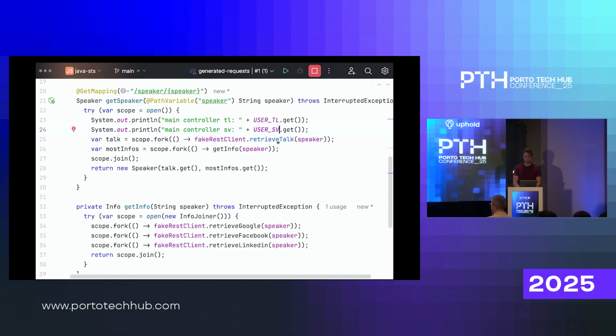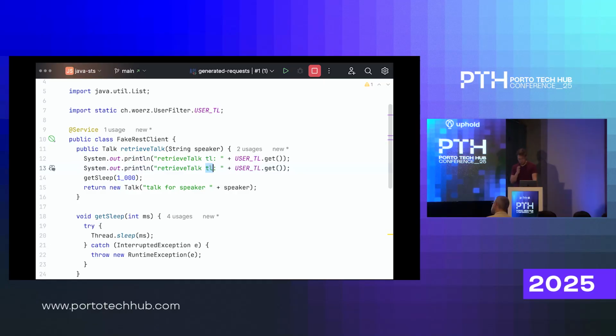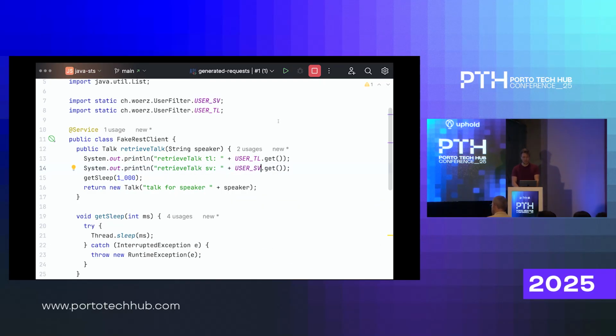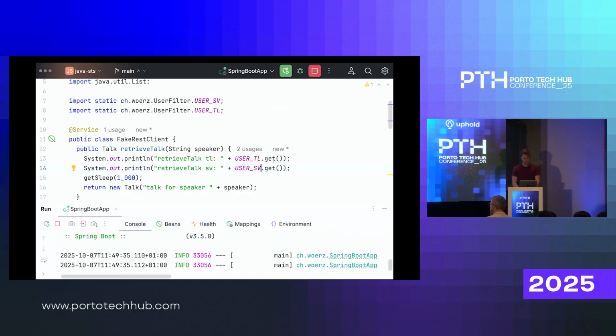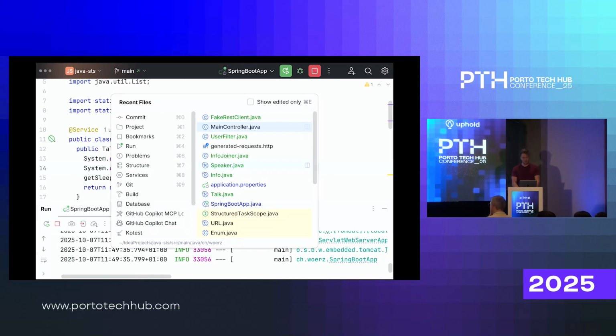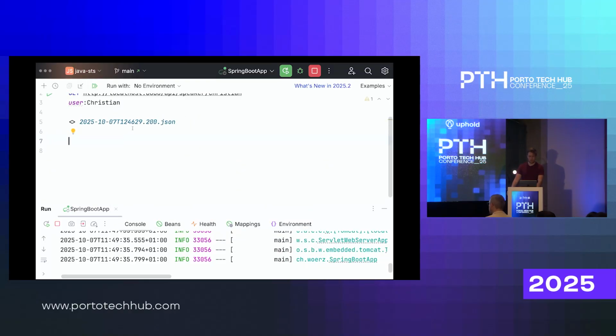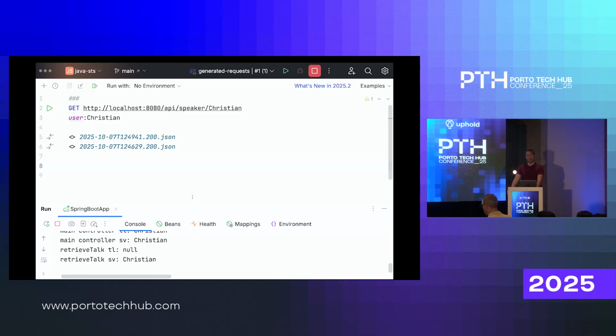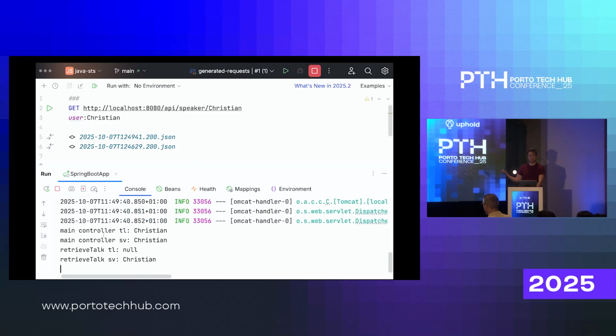And now we're just restarting our Spring Boot application. And now when we go back into our generated requests and run our request again, we will see that for our main controller, of course, we also get the value in the scope value. And for our retrieve talk, we also get the value if we are using ScopedValues. Because as mentioned, it's not restricted to a thread, it's restricted to a scope, to a context which it runs in.